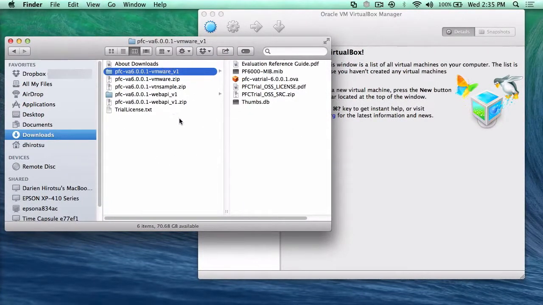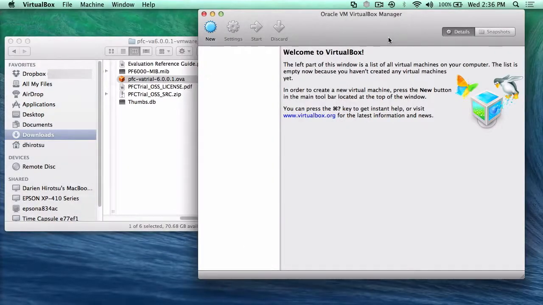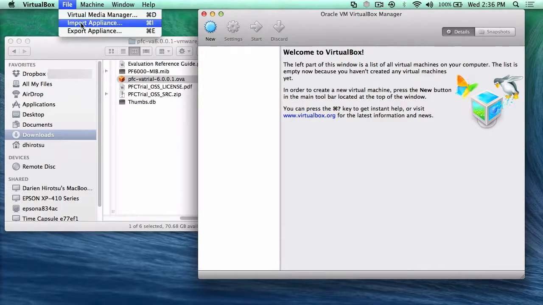So after downloading that VMware zip file, you're going to go ahead and unzip it, which will bring you to this directory. And within that directory should be the OVA file that you use to import to spin up the virtual machine. So I went ahead and launched VirtualBox ahead of time. So within the VirtualBox Manager, go ahead and navigate to File and Import Appliance.